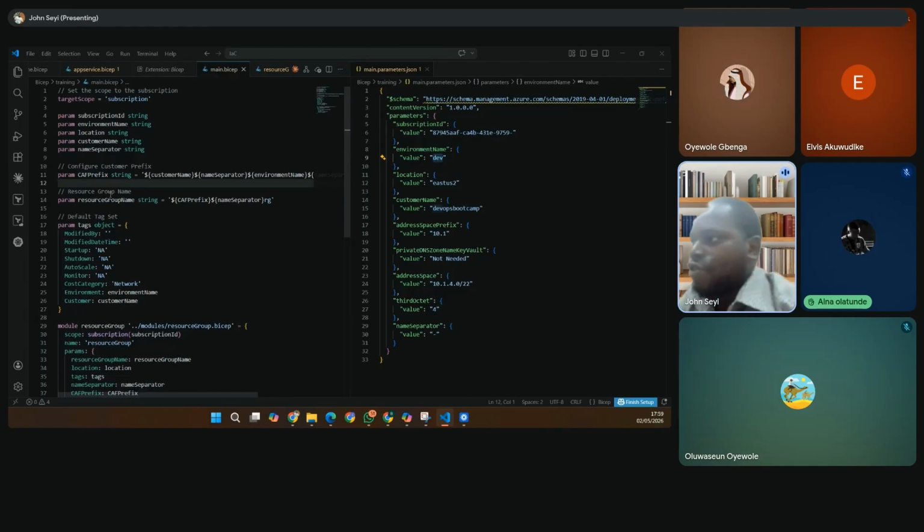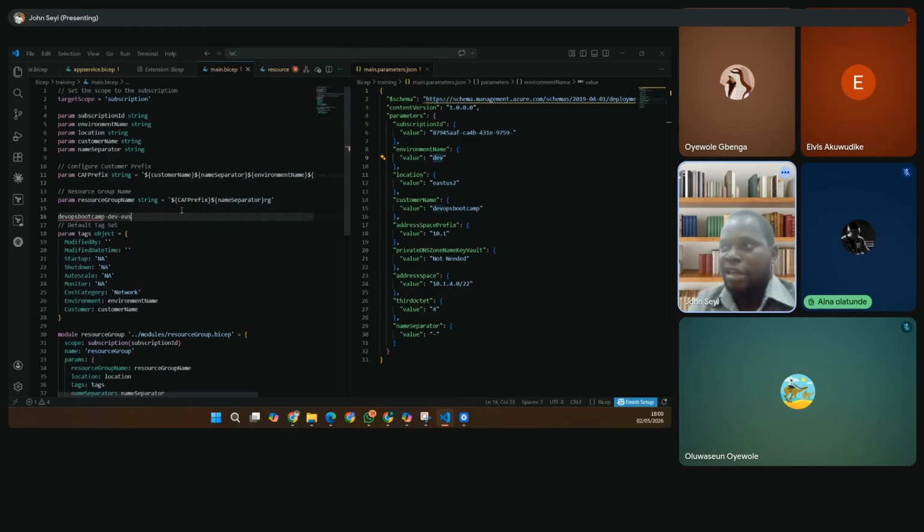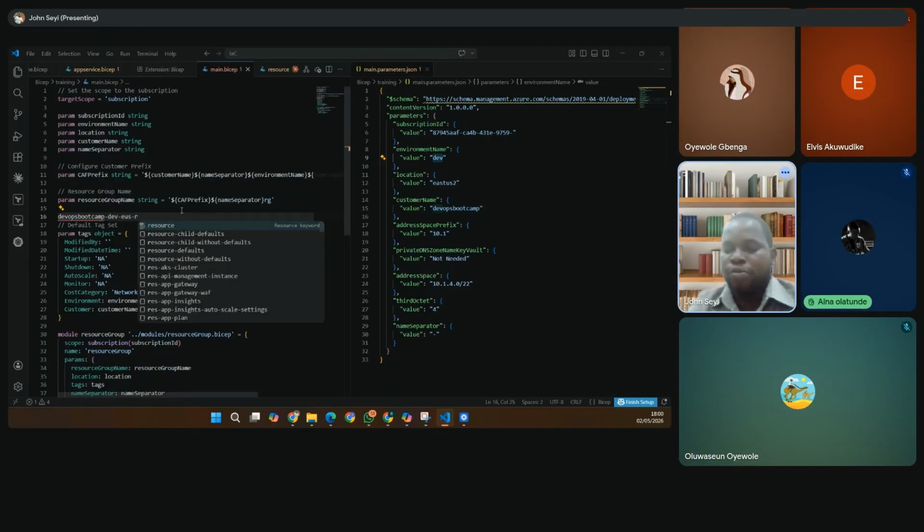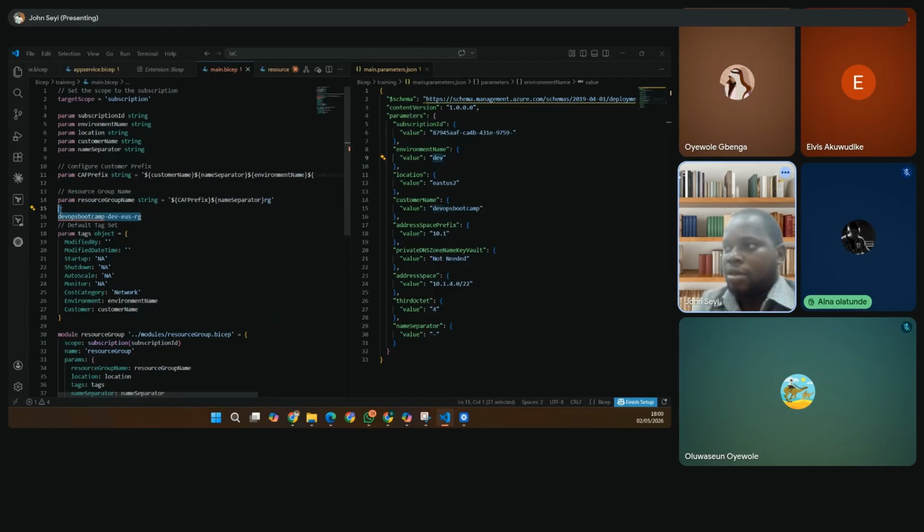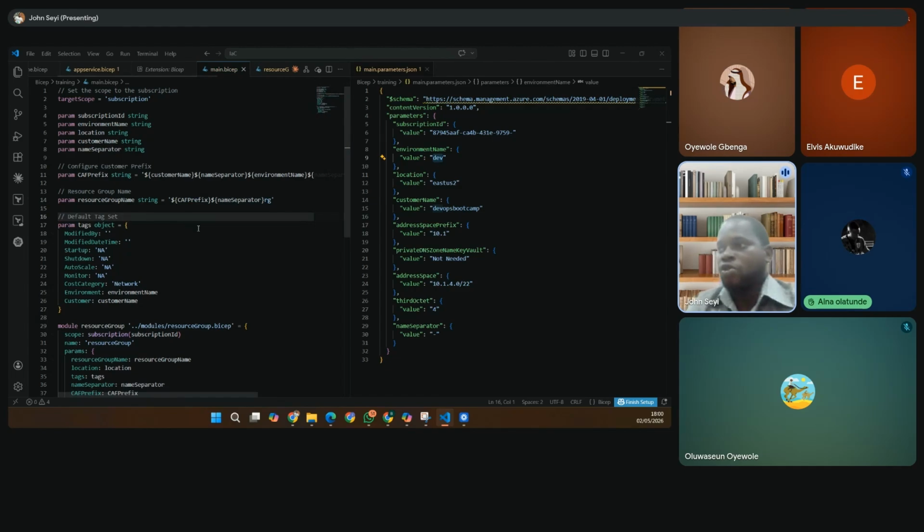The next thing is resource group name. What do I want my resource group name to be? I want it to be capex, name separator, RG. So meaning that my resource group name is going to look like this, this hyphen resource group. Do you understand? So this is what the resource group name is going to be from this meaning. That's just to show you guys how it works.